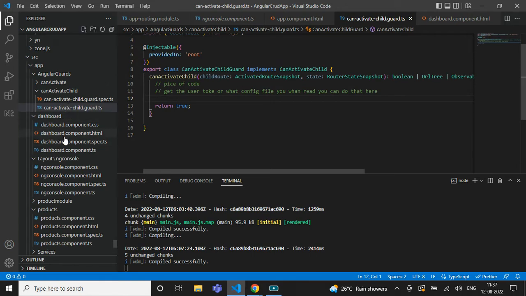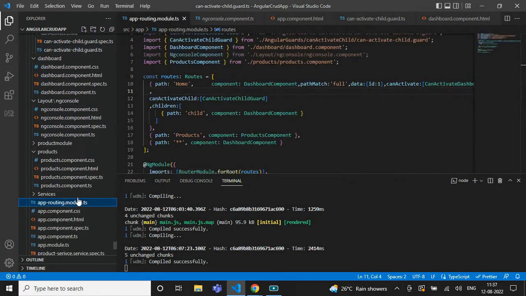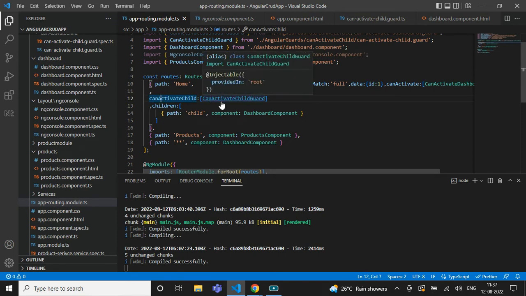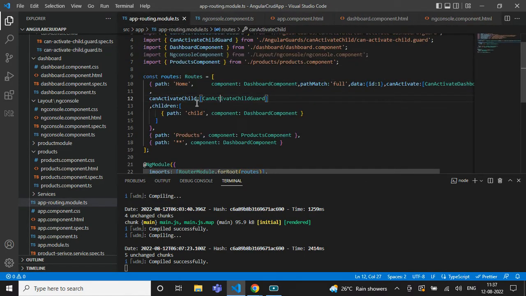Now you have to go to your routing. Let's go to the route. This is our route, and if you see, I have applied CanActivateChild and passed this newly created CanActivateChild guard on this particular parent, so that next time when you activate this child, the authentication takes place first. If it is authenticated, then the user will be successfully navigated to the dashboard.